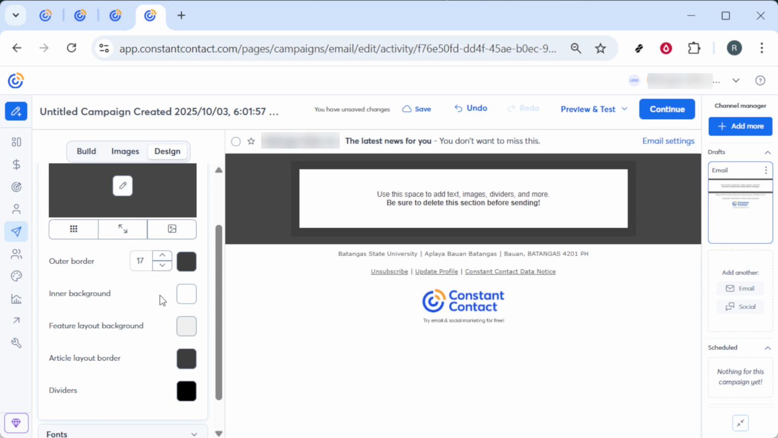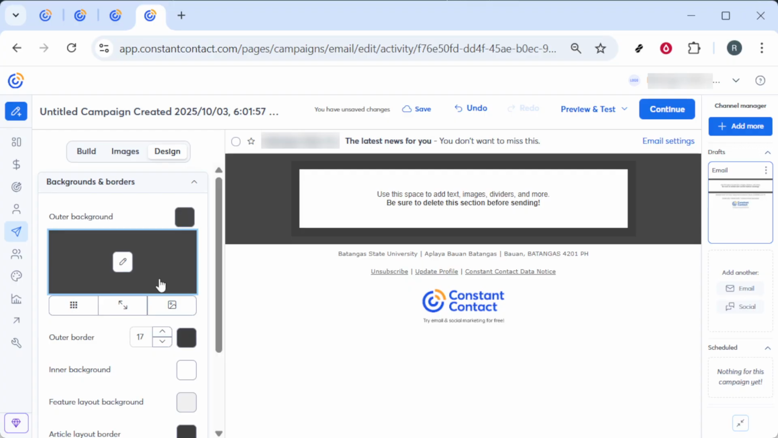And there you have it. You've now successfully added a border to your email in Constant Contact. With these simple changes, your email is now set to make a strong visual impact on your audience.